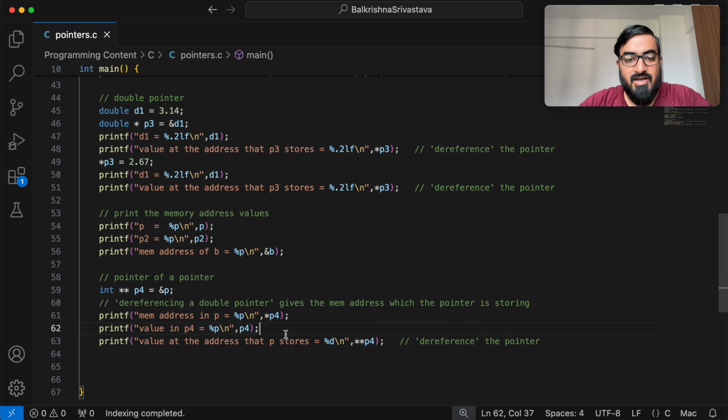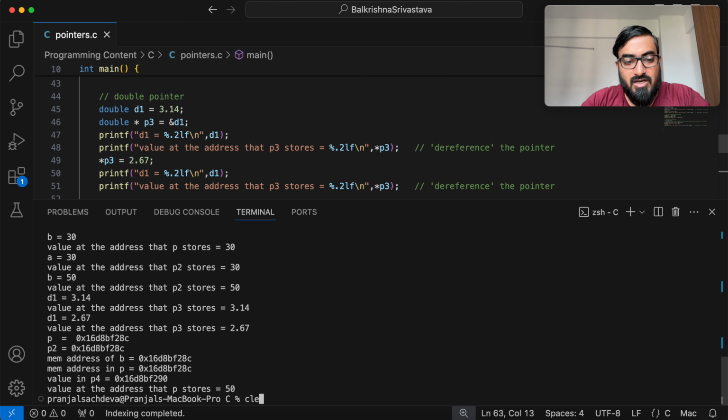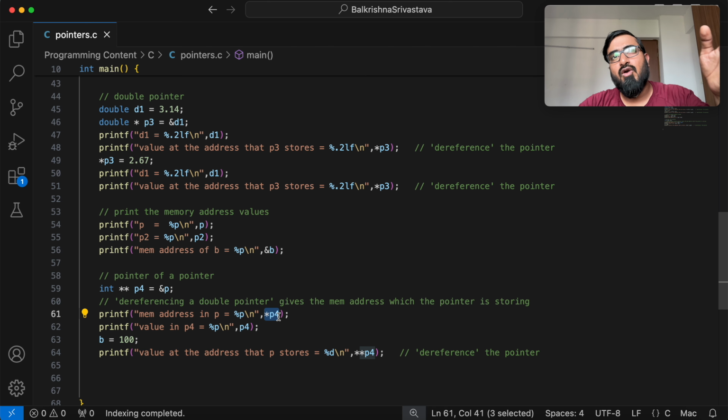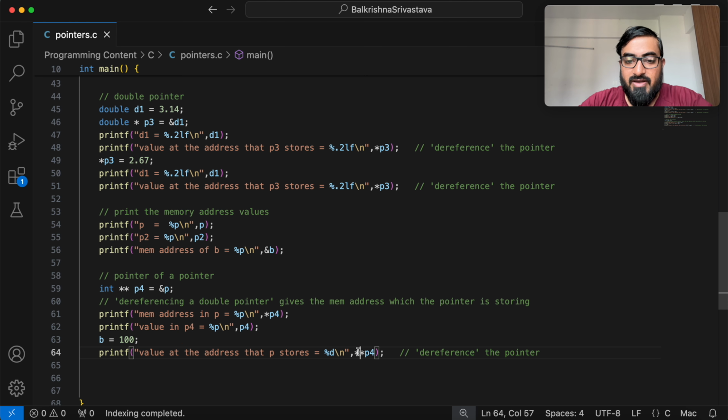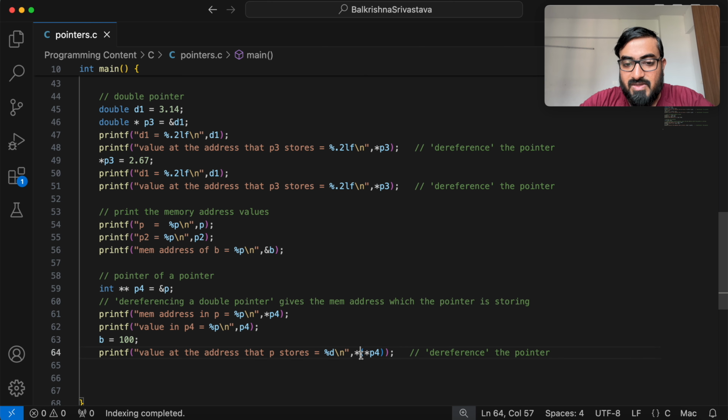If I change the value of B from 50 to 100 before printing this, the last output will be 100, because I changed the value of B to 100. So again, when you say star P4, it means you are dereferencing this pointer. You want to get the value which is stored at this location, which is the address of B. When you do double star, it basically means dereference the value which I get here, which is dereferencing the address of B, which is getting the value of B. Okay, all right.